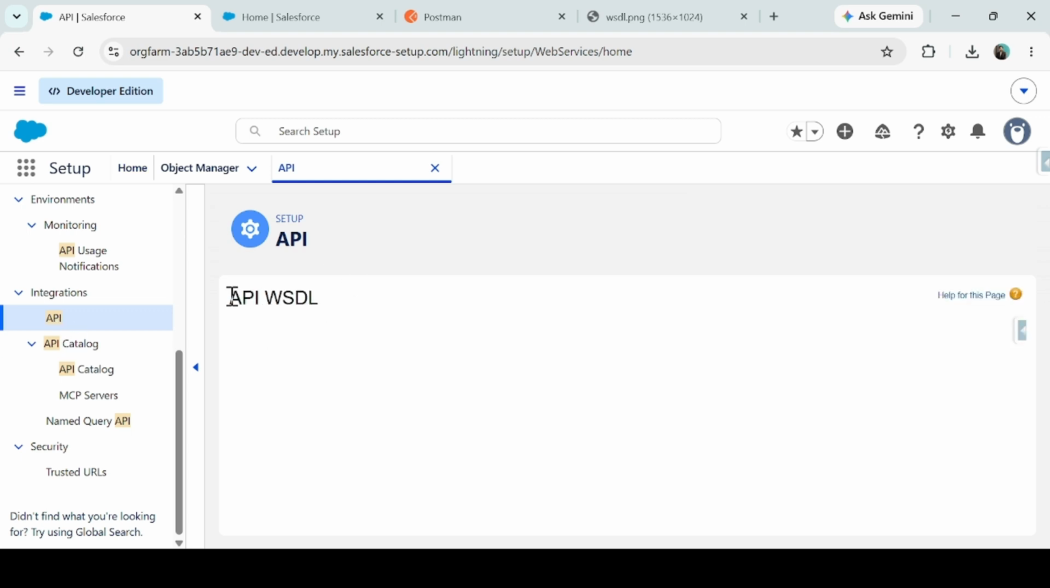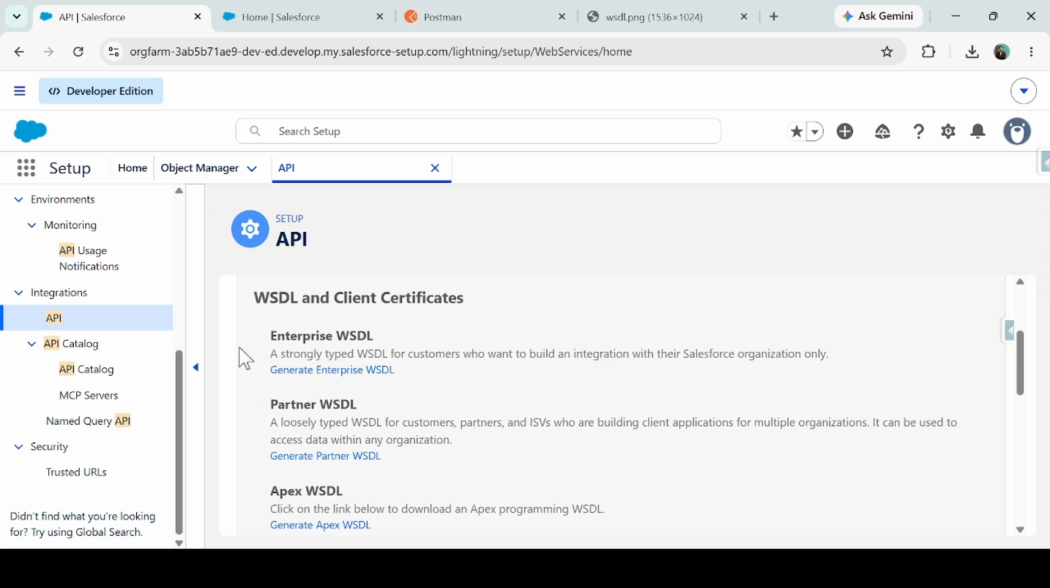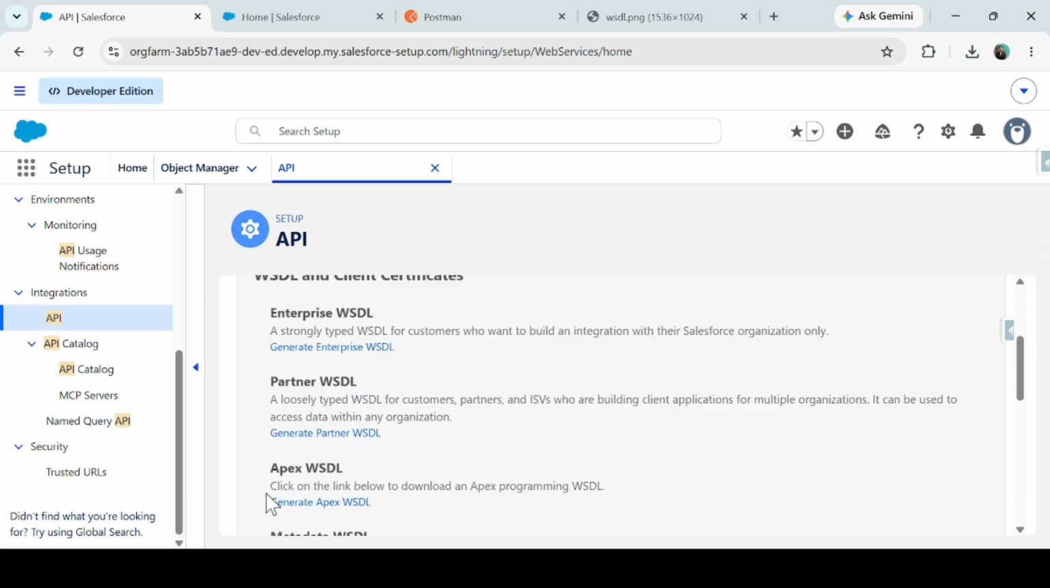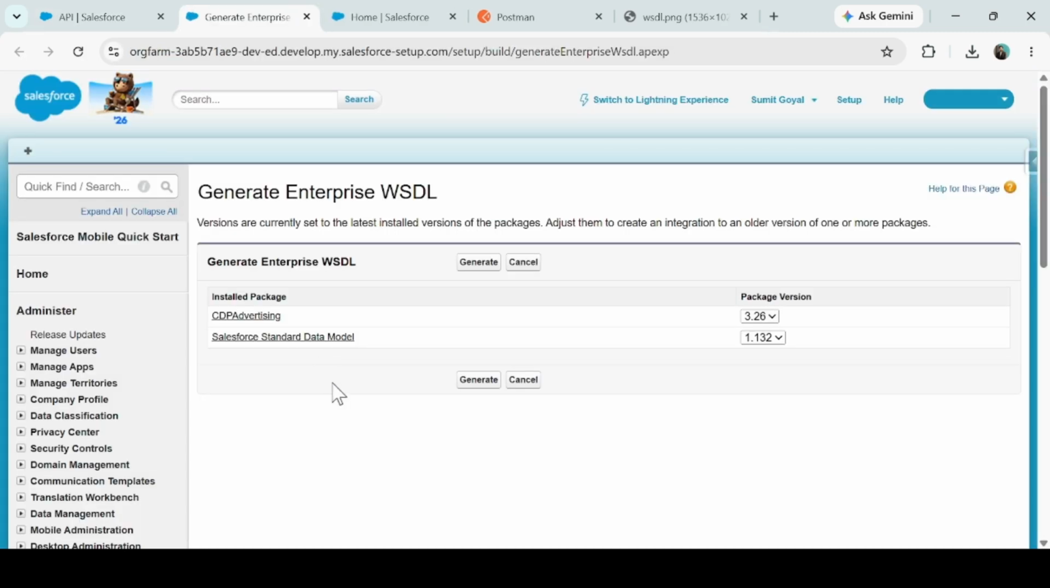When we click API, you can see an option called API WSDL, and here are the various WSDL files and the client certificate. But as I mentioned, today we're going to talk only about the Enterprise WSDL. So here is my Enterprise WSDL option. We click on Generate Enterprise WSDL, then click the Generate button, and it will generate one XML file. We need to download and store that XML file with the WSDL extension.